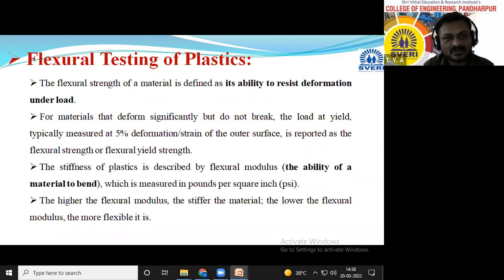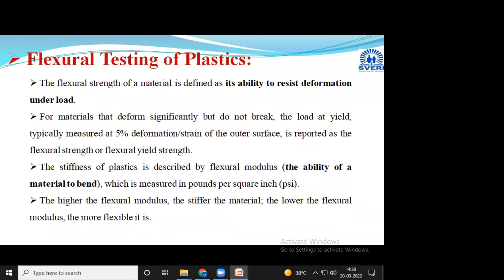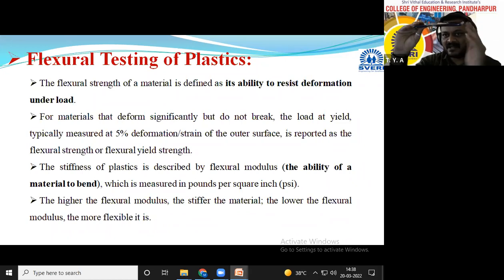Suppose this is your plastic material. I will show it here. This is the plastic material and it is supported from these two ends. And exactly at the center, if load is applied, then it will provide some resistance to the deformation due to that load. That will be considered as the flexural strength of that plastic material.